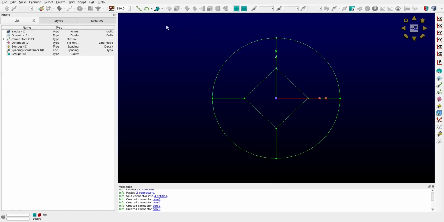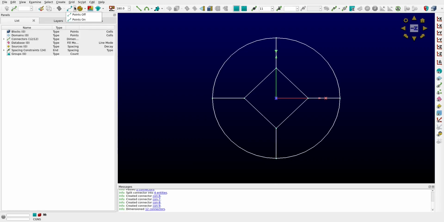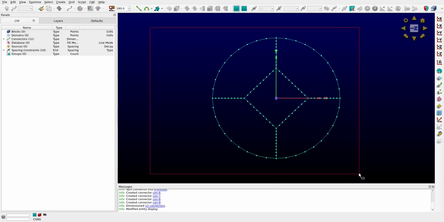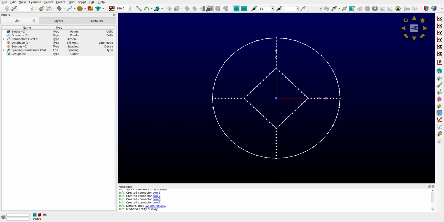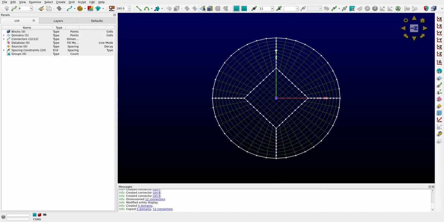Now we can select all the connectors, and we'll use 10 elements, so 11 grid points, to discretize them. And we can visualize the points by selecting points on. The next step will be to create the surface meshes or the domains. So we just select all the connectors and we click on Assemble Domains.